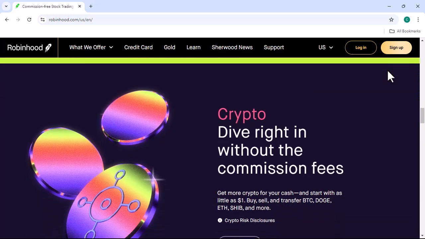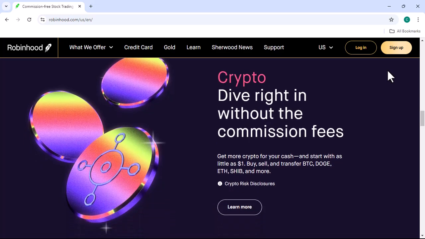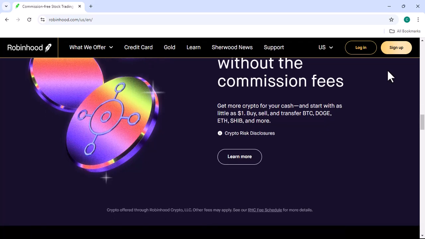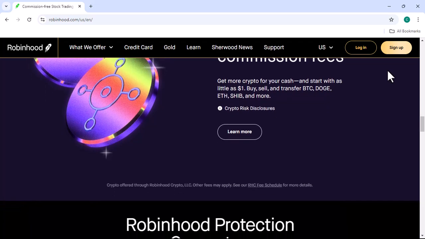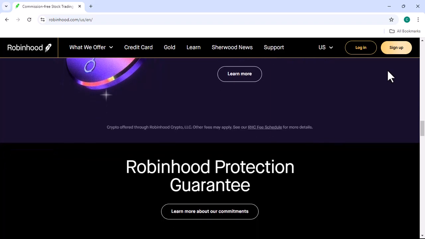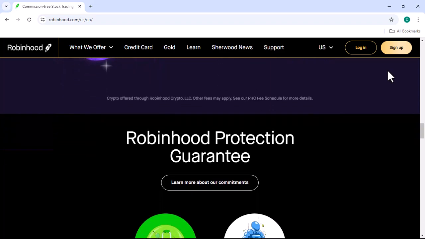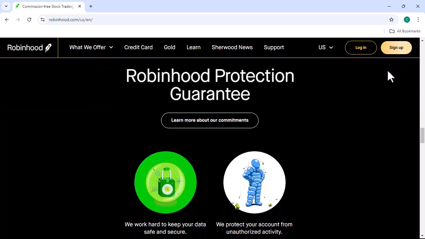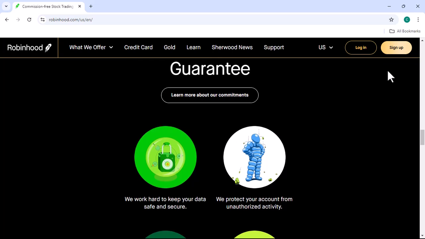Step 2. Linking your bank account. To initiate a withdrawal, you'll need to have your bank account linked to your Robinhood account. Here's how to do it. Log into your Robinhood account. Navigate to your settings. Select linked accounts. Click Add Bank Account. Enter your bank account information, including your routing number and account number.